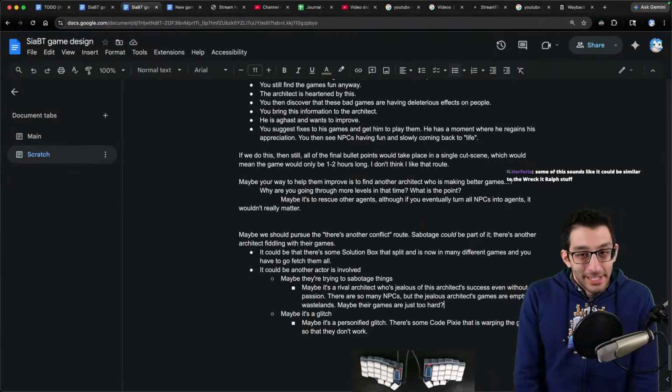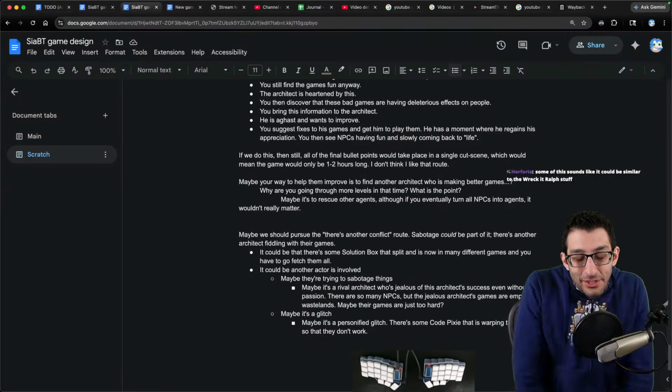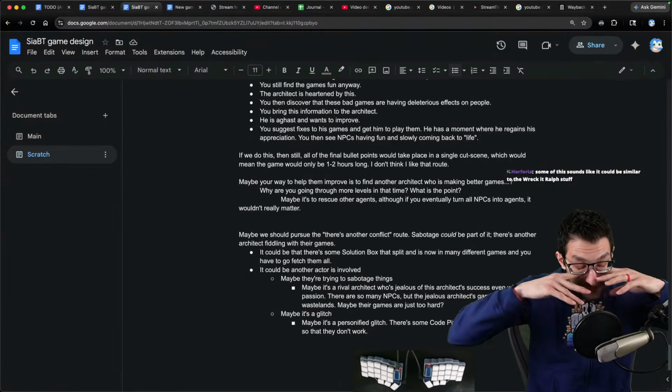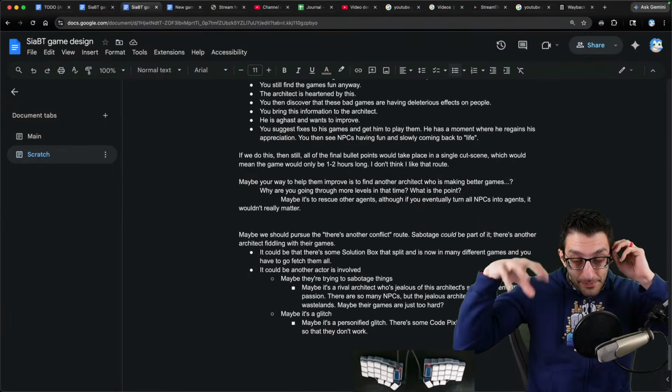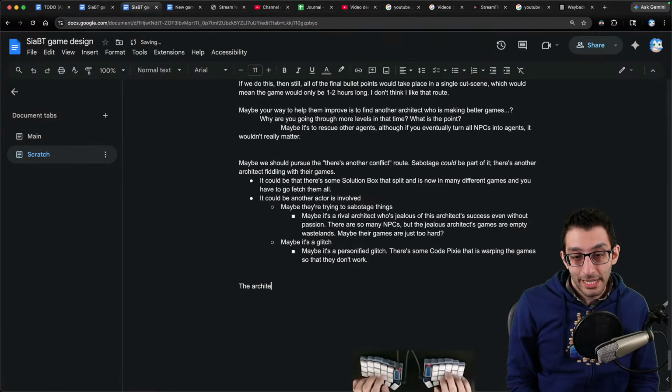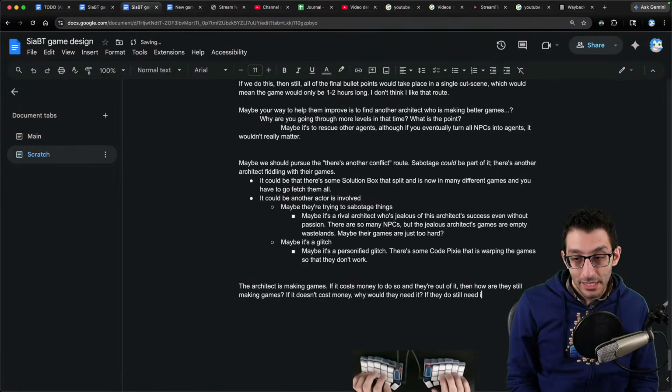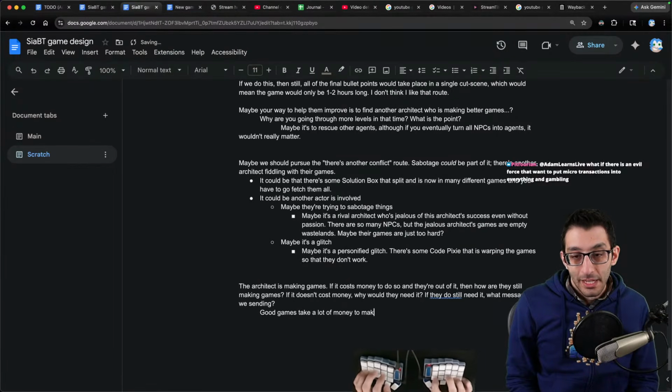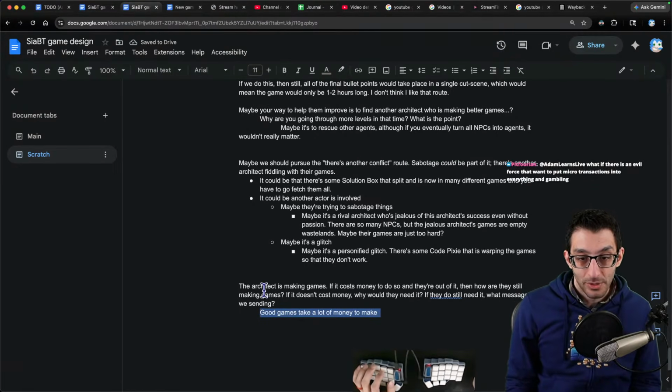having to convince someone to provide funding. So the way I think about this is, and we can probably keep retconning everything to work, the architect is making games. If it costs money to do so and they're out of it, then how are they still making games? And if it doesn't cost money, why would they need it? And if they do still need it, what message are we sending? Like, good games take a lot of money to make. And that's what I'd be worried about there, is the message, more so than answering the rest of these questions.